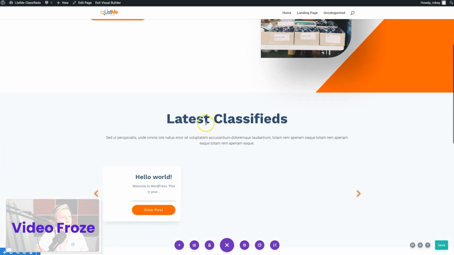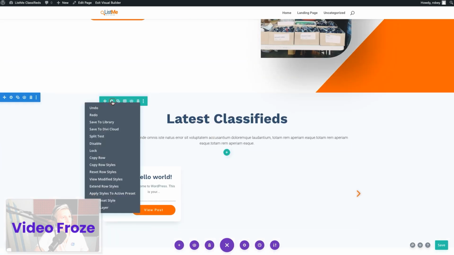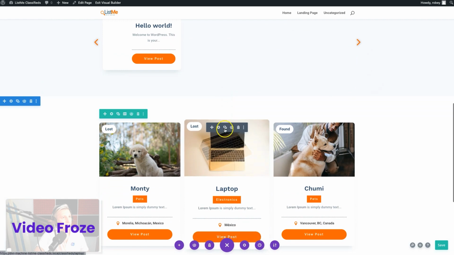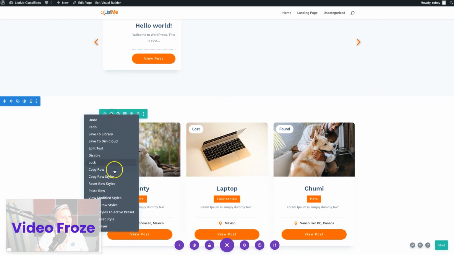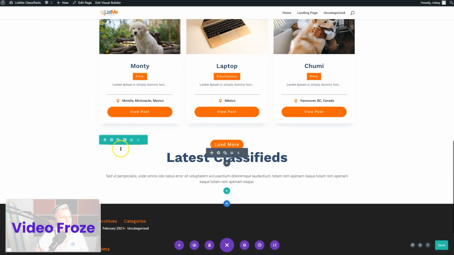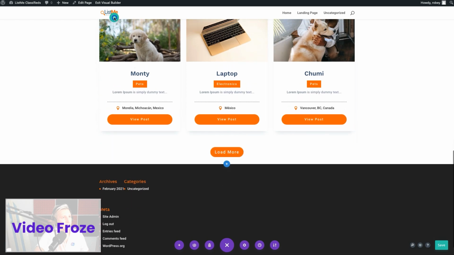As I promised, we're going to be copying this whole row. So copy row. We'll come down here and paste it. And then we just need to drag it up over here.